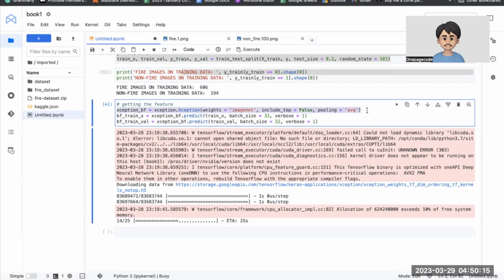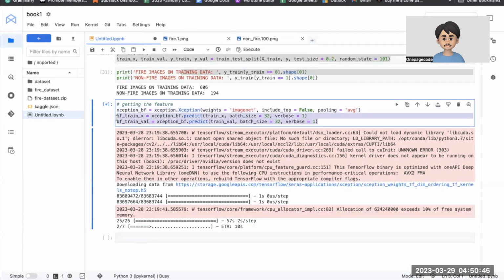Weights equals ImageNet. Load the pre-trained weights from the ImageNet dataset. Include_top equals false. Exclude the top fully connected layers, which are used for classification. This leaves the convolutional and pooling layers that can be used for feature extraction. Pooling equals average. Apply global average pooling to the output of the last convolutional layer, reducing its spatial dimensions to 1 by 1. This results in a fixed size output that can be fed into a classifier.